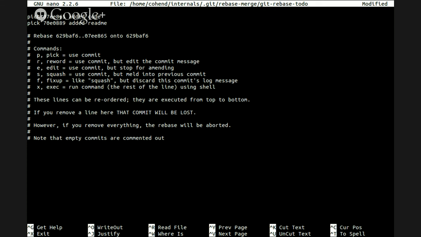Okay, so that's all I'm doing, I'm switching the order? That's all you're doing, switching the order. So that means it's going to say, okay, take the top one, but it's going to basically reapply those commits, but in a different order. So Control X to save that.